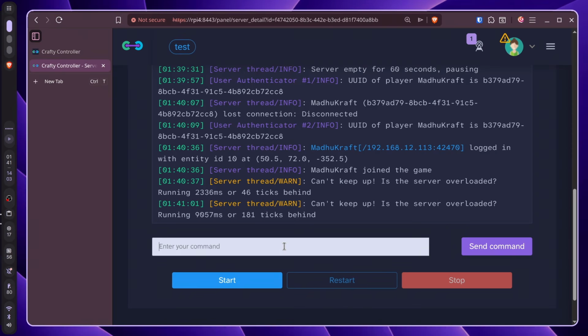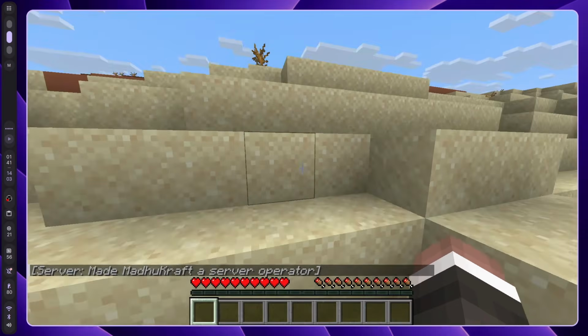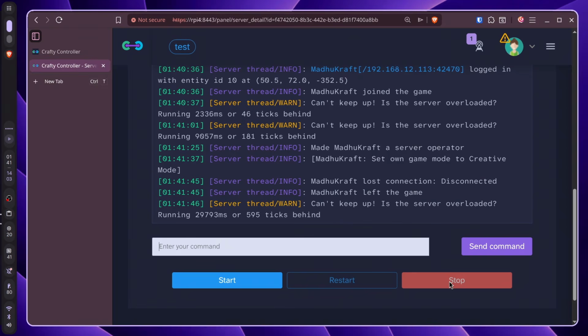If I go up to the console, I could just op myself. And it actually took effect on here. Now I'm just going to stop this server.